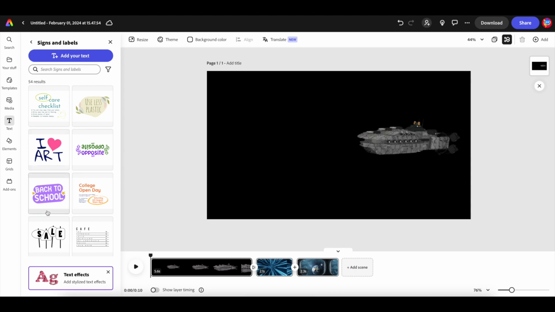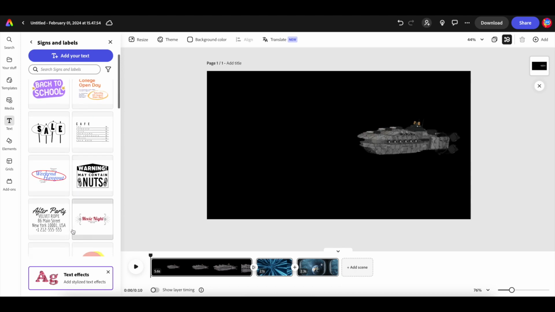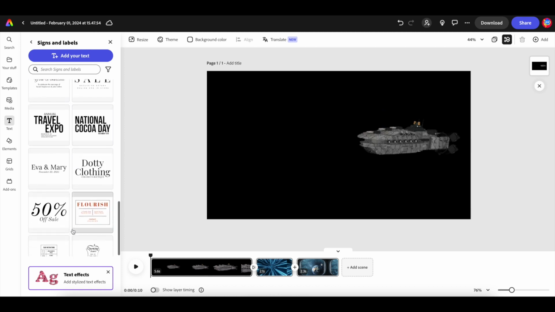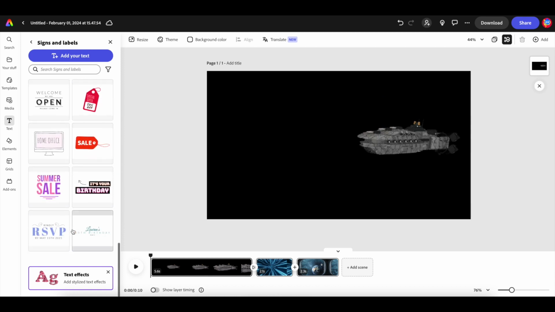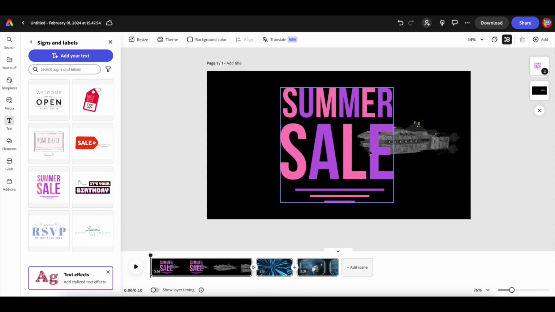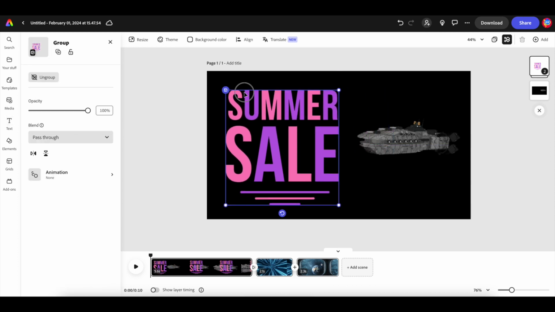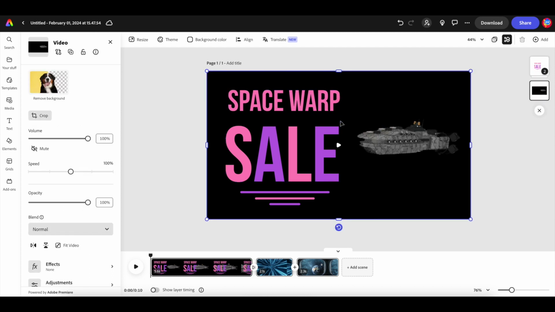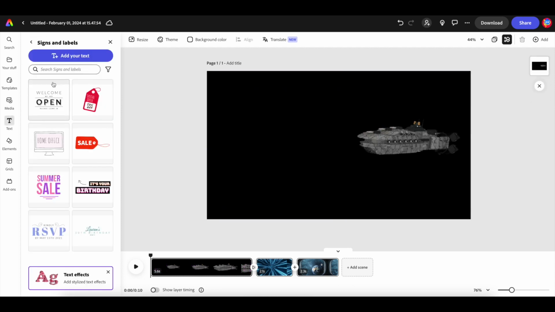And you notice there are some preset ones. So we could put one of these looks in. So for example, I could pull up the summer sale and it would put it up here, and I could double click on the words and I could say space warp. That's the name of it. I could change that, but I don't really like the look of that. So I'm actually going to get rid of this, and I'm just going to add some text in general.